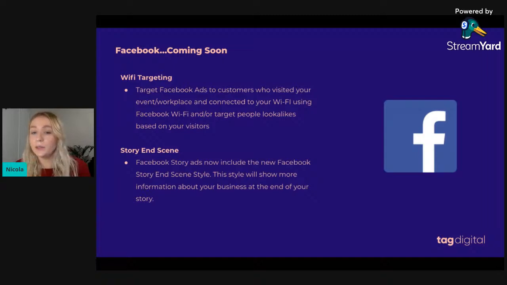These are things that are in beta mode at the moment. First one being Wi-Fi targeting. Facebook's going to allow you now to target Facebook ads to customers who have visited your business and connected to your Wi-Fi. You'll also have the ability to target this direct audience or create a lookalike audience based on the demographics of the people that visited and connected to your Wi-Fi.